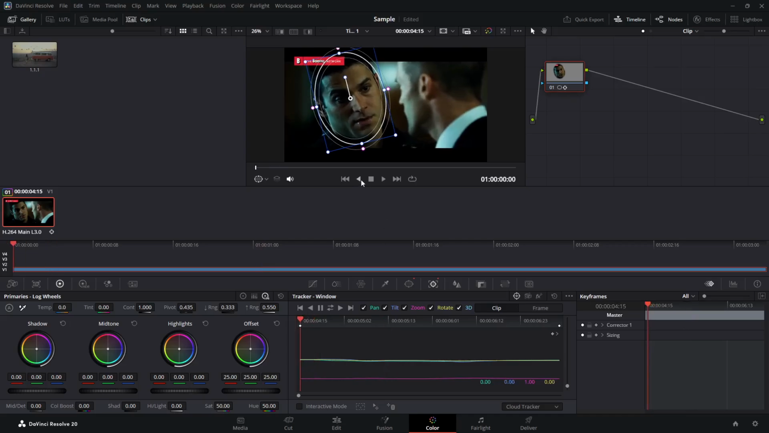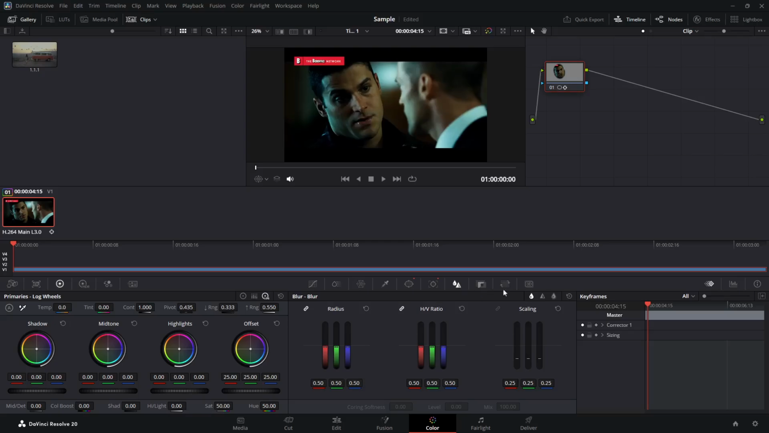Once the tracking is complete, now we can actually apply the blur effect. Click on the blur icon in your workspace. This activates the blur effect specifically on the circular area you created and tracked.